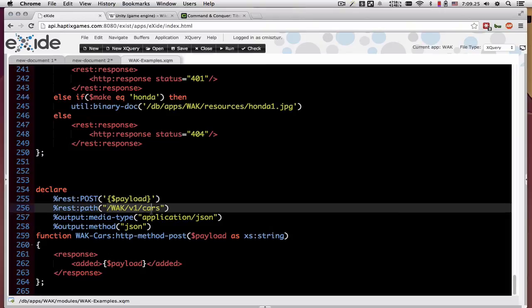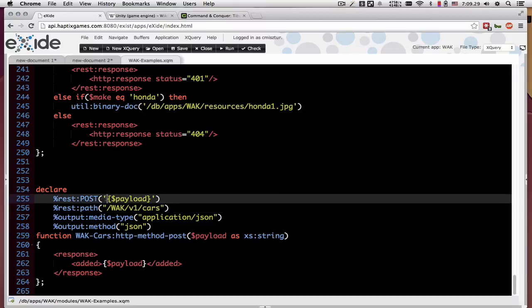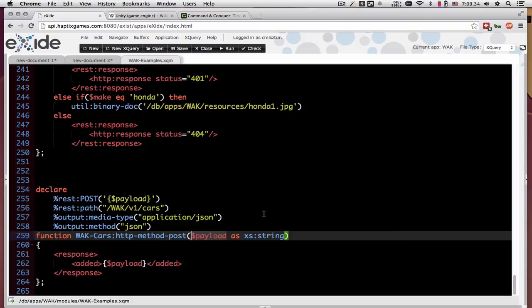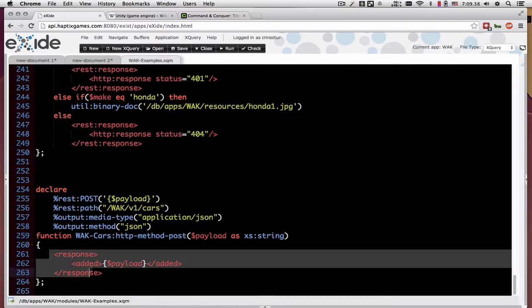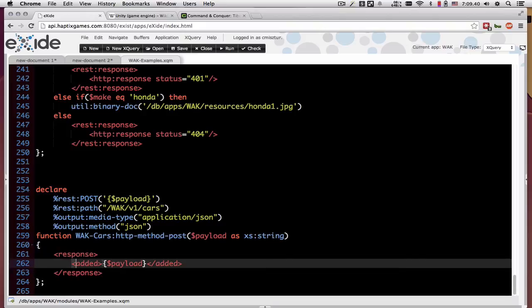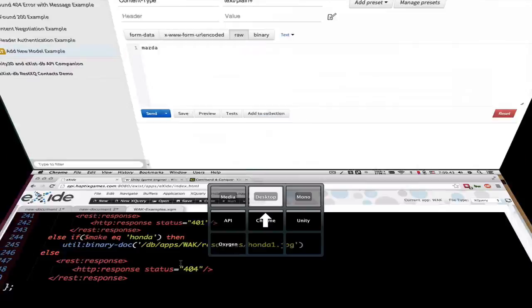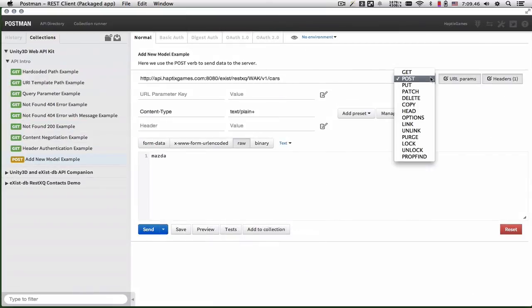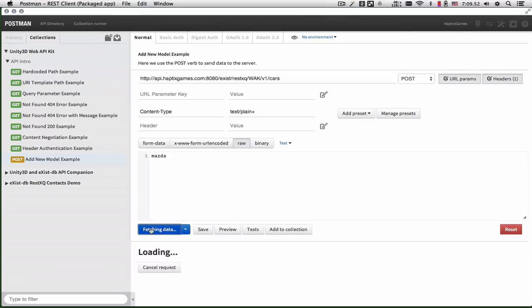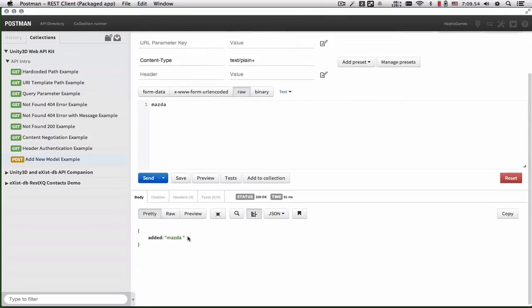So in this case, WAC v1 cars is our path, and our posted payload here is going to get injected into our function, and we're just going to return a response of added whatever our payload was. So if we try this here, you'll notice that it's a post, and we're going to post a new make of Mazda, and Mazda was added.